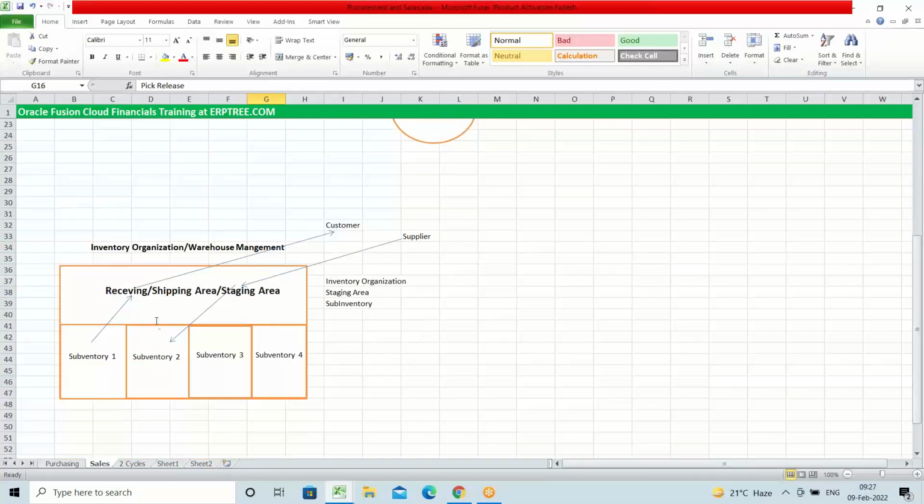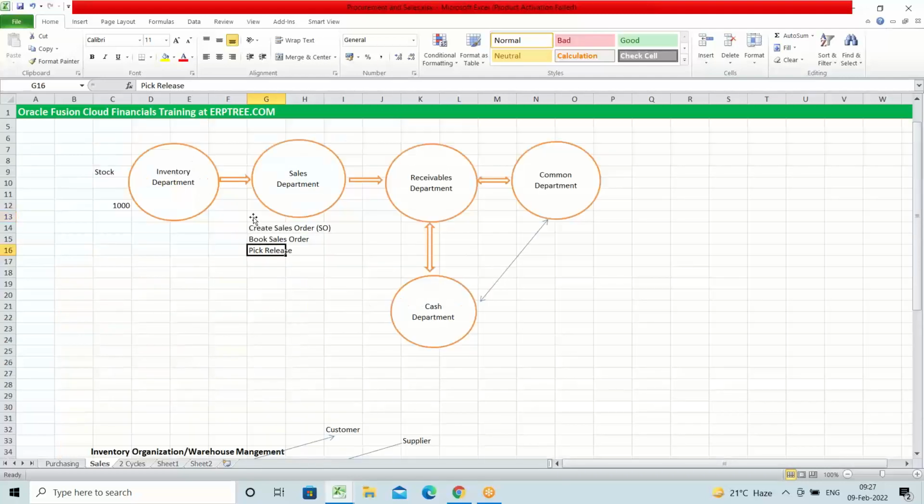The next step is that the inventory or shipping department has to ship the material from staging to the customer location. Whenever they ship the material to the customer, the inventory department will inform the sales department that shipping is also done. Then they'll update the status as ship confirmation.